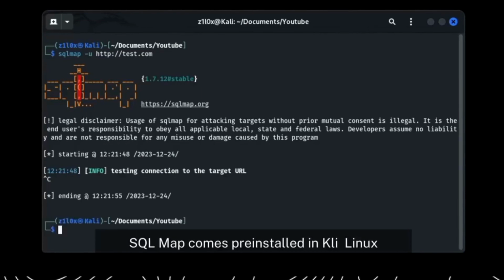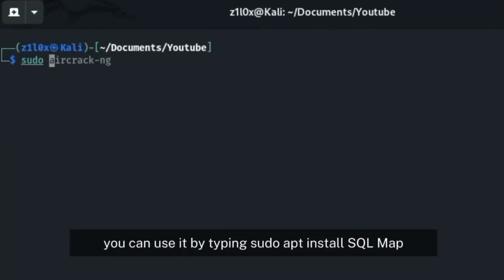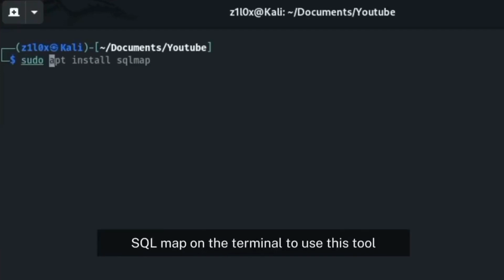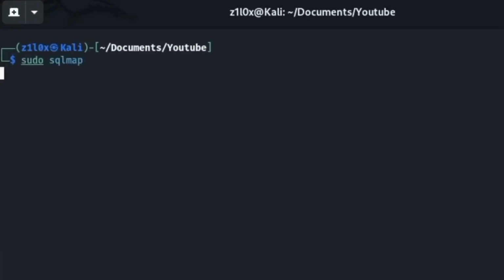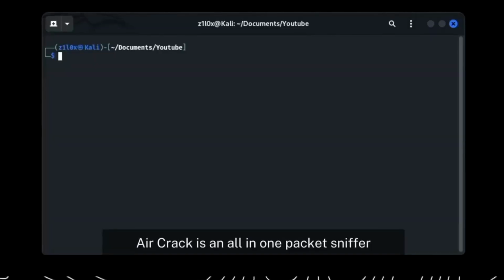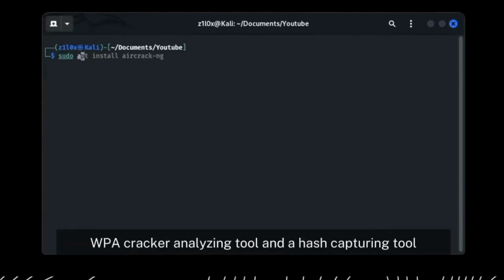SQLMap comes pre-installed in Kali Linux. If it is not installed, you can install it by typing sudo apt install sqlmap. After installation, just type sudo sqlmap in the terminal to use this tool. Number 6 on our list is Aircrack-ng. Aircrack is an all-in-one packet sniffer, WEP and WPA cracker, analyzing tool and a hash capturing tool.